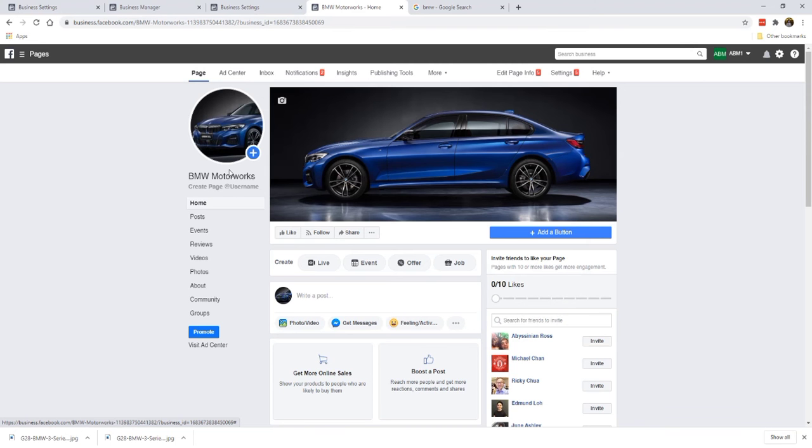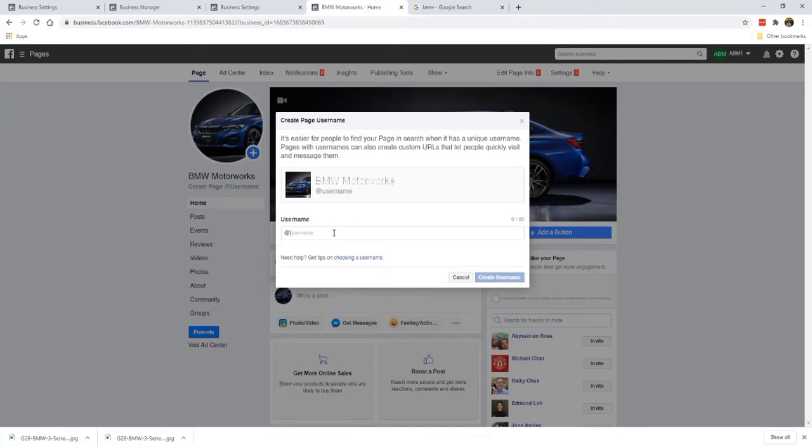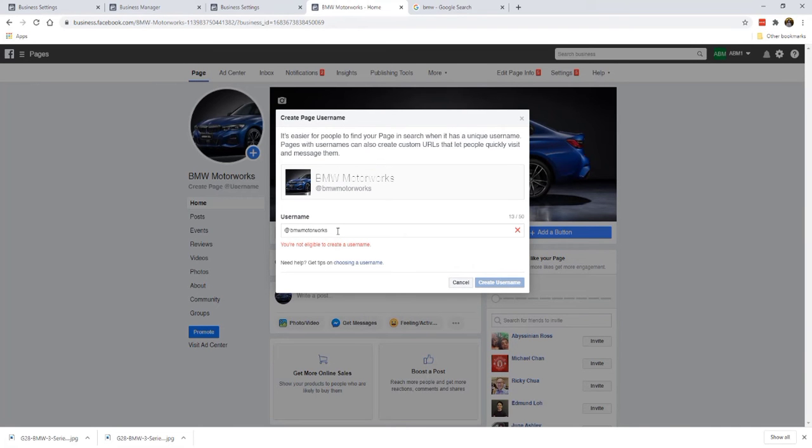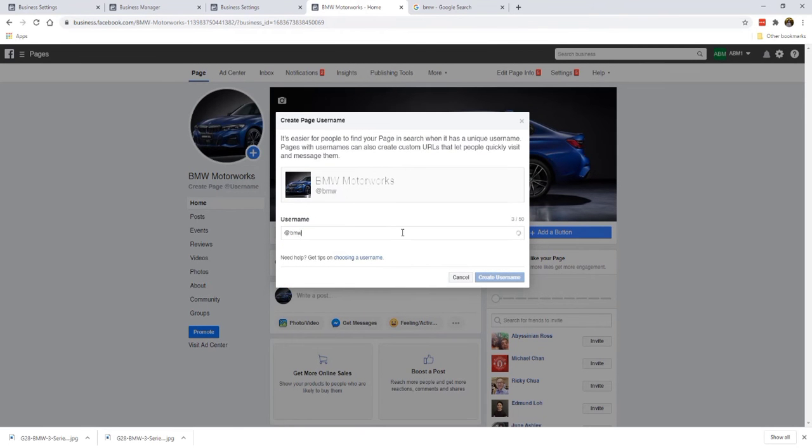But what we're going to do now is click on username, and we can give it a username that we want. So in this case, I'm just going to call it BMW Motorworks. Let's see if this exists yet. Okay, so I'm not eligible to create a username, so maybe let's just try adding a dot over here. Does it work? Okay, not. All right. So you can just come up with any name that you like until it actually works, all right?